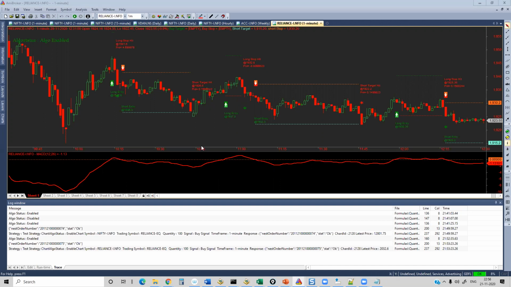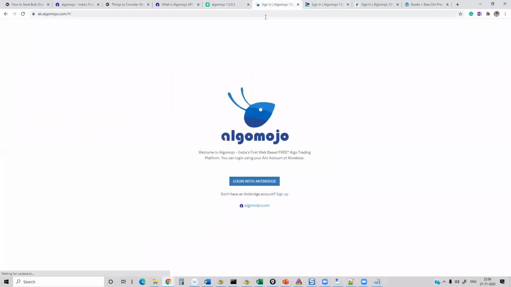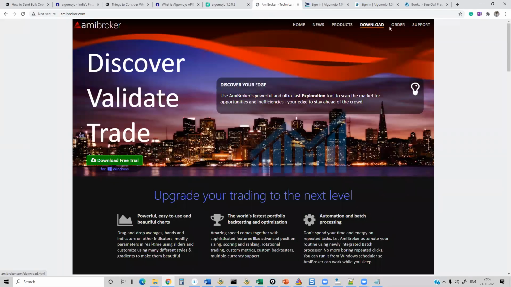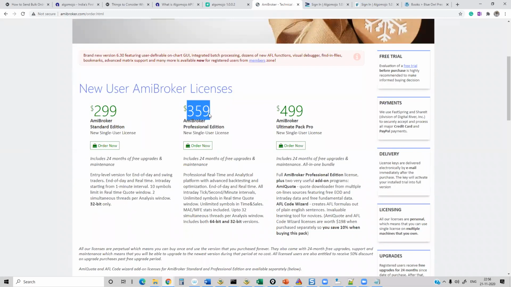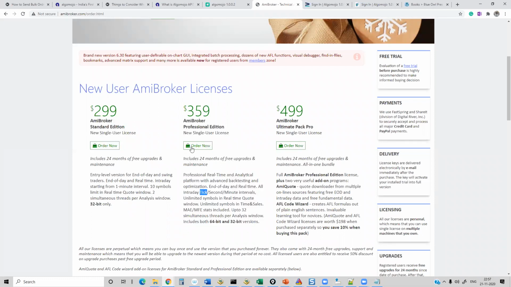Cost of Professional Edition. You can go and check out the cost of Amibroker. They don't have any Indian vendors, but I think you can order from here. The Professional Edition is a $359 one-time license fee. Don't use the Standard Edition because it is only for end of the day data. The difference is that if you want to build tick level charts, you can go with the Professional Edition.